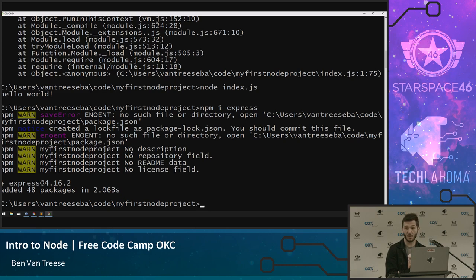So if we run npm install without any command after it, it will actually look at the package.json for you and install everything. So if you get a package.json from someone else's project and you put it in yours, you just run install, it will go grab all the modules and install it for you. That's really nice. Okay, so you can see here at the bottom it says it added 48 packages in 2 seconds. So now we have Express installed.